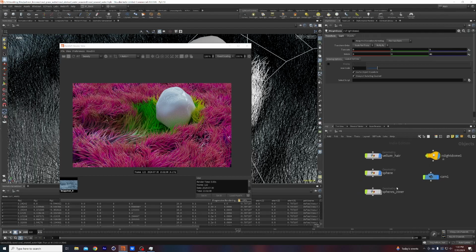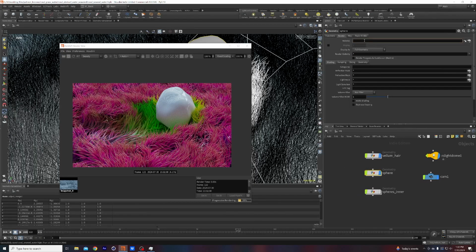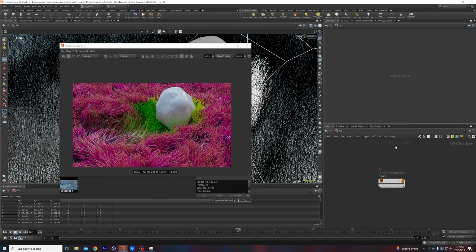That's fine for now. Okay, so then on our sphere, let's go to render, hit /matte/water. Okay, and then click this arrow.